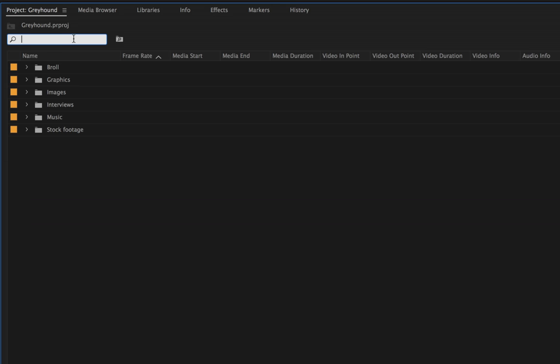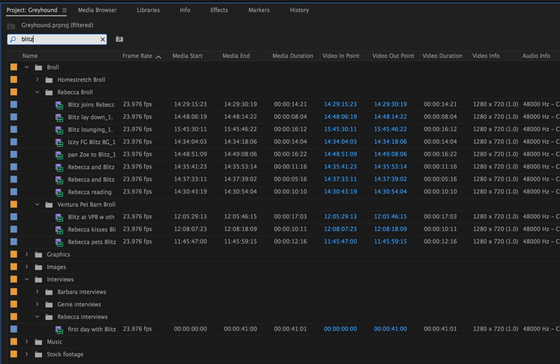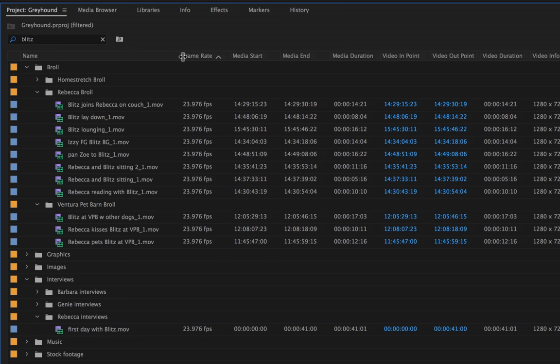Clicking once in there, you can type in any phrase that's part of the file name or any of the metadata that's contained in the file. So I'm going to type in Blitz, B-L-I-T-Z, which is the name of one of the dogs in this project. And you can see that automatically tons of clips start to appear that have the name Blitz in them. So let's start at the top.